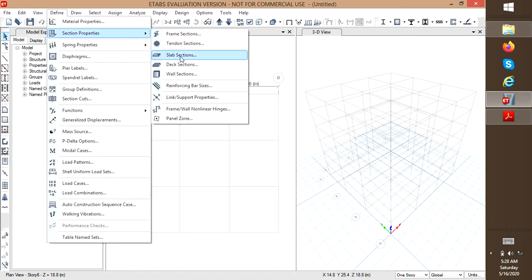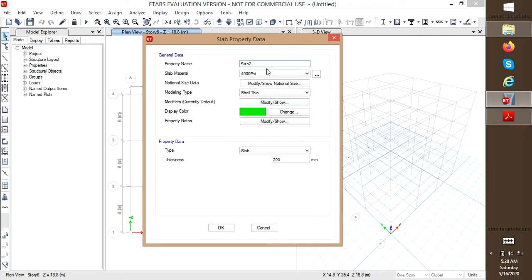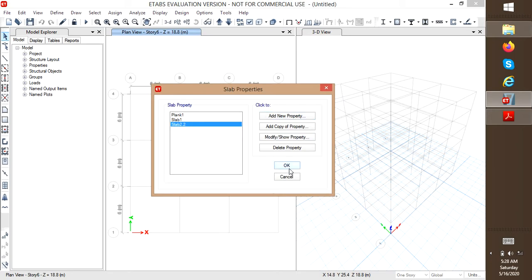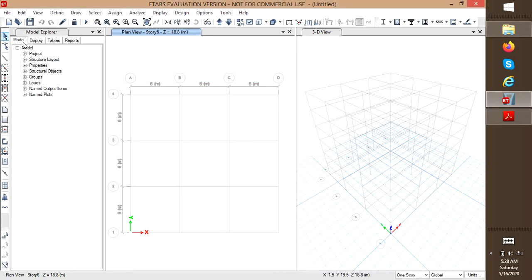Now go for slab sections. Name it as 2.2. You can give any name. M30. I'm not explaining in detail in this video regarding the defining of properties, since it has been explained in the previous video. After doing this, let's get started with the drawing part.